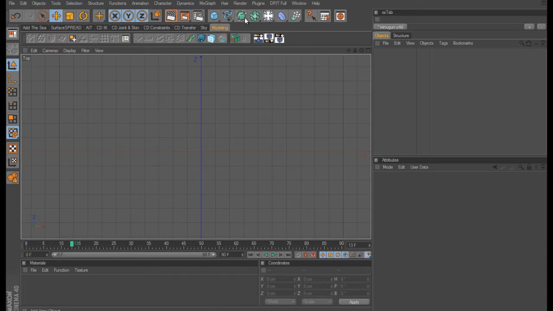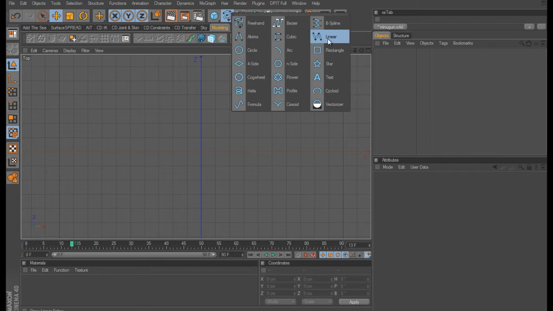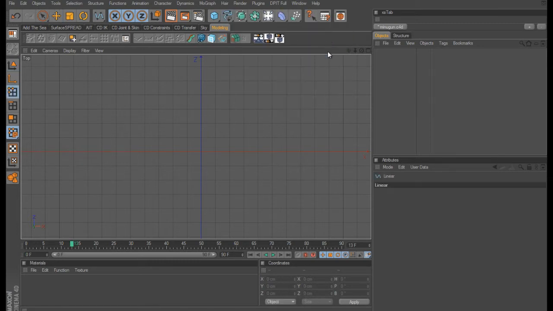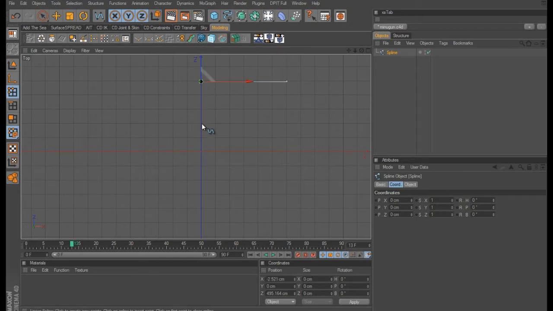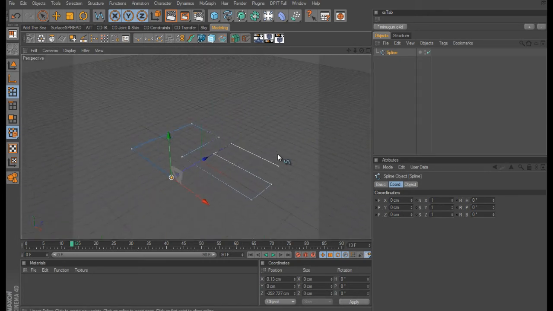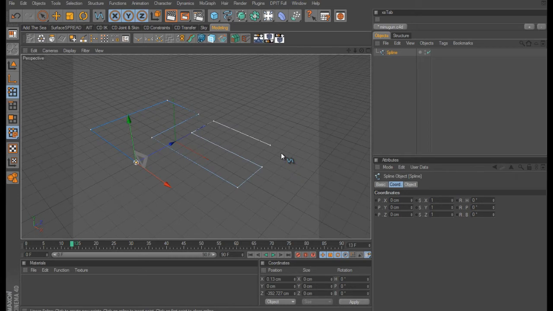So I'm just going to quickly show you how to make pipes. All we need to do is, say you want to make a custom pipe. Let's take a linear spline, and I'm just going to draw out a path here. This is going to be the path for our pipe. All right, that's good enough. Something like that. And now this is going to be the path that the piping is going to take.